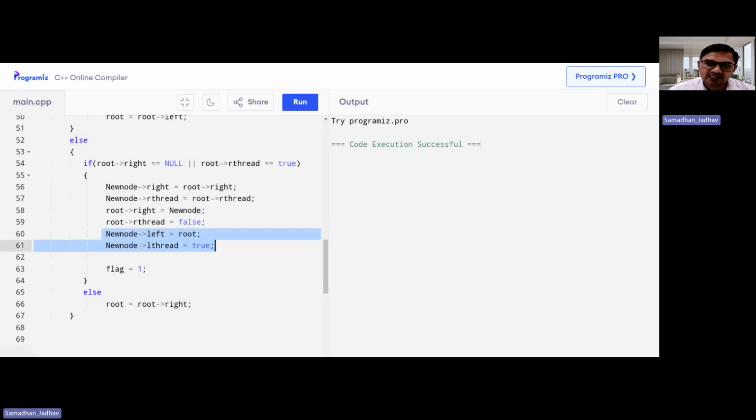So what we'll do, we'll say new node's left equal to parent address, that is root, and new node arrow L thread equal to true, and then we'll raise the flag to 1. Now if root arrow right is not equal to null, we shift root to the root's right. So this is how it happens for the right child. And then we will close these brackets of the for loop and function.